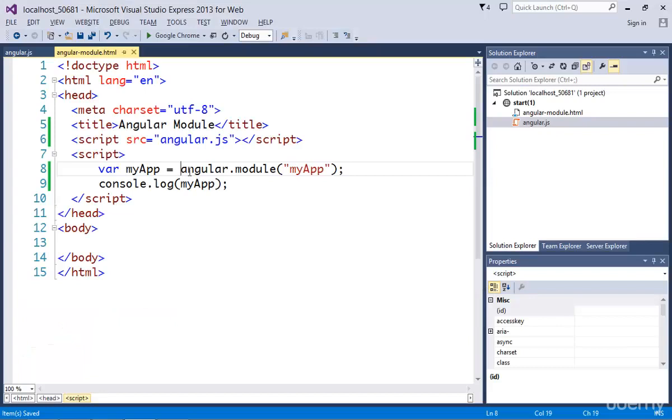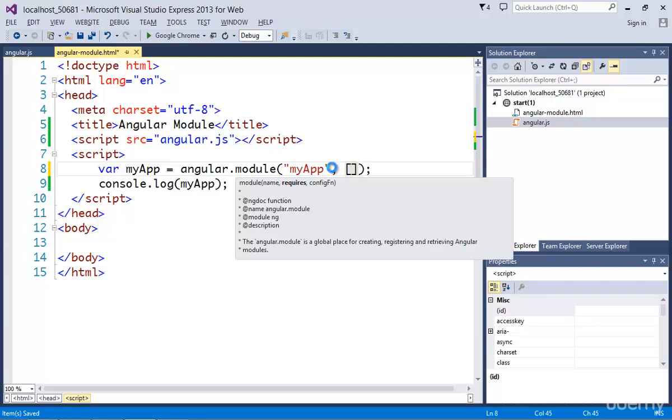So in summary, you just need to keep in mind we can create a module using the angular.module function and pass it two required parameters. First, the name of the module, and second, its dependencies. The third parameter is optional.